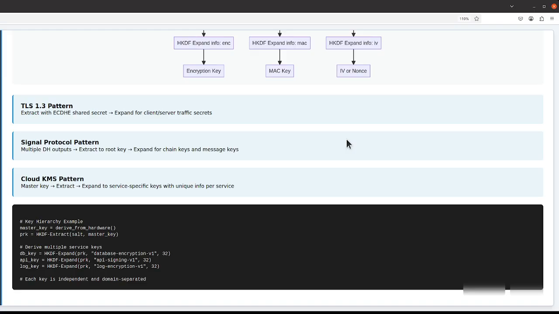Cloud key management services use HKDF extensively. When you use AWS KMS envelope encryption, the data key provided to you was derived using HKDF-like operations from the master key. Azure Key Vault uses HKDF when deriving keys for different services from root keys. Google Cloud KMS similarly uses key derivation trees where HKDF expands root keys into service-specific keys. The hierarchical nature of HKDF makes it perfect for these key tree structures where you have a root secret and need to derive many child keys.